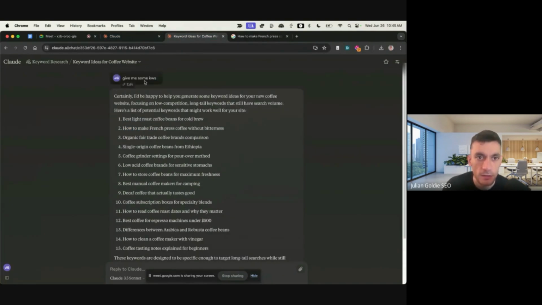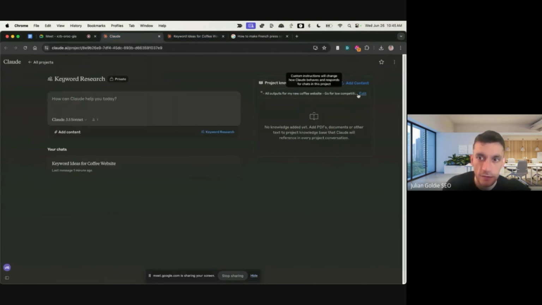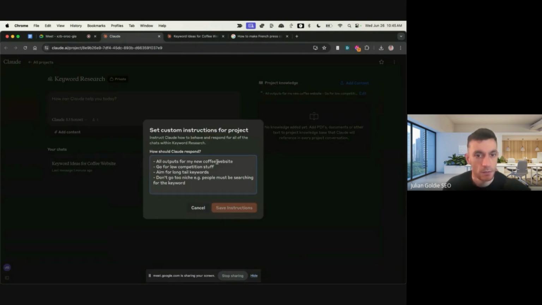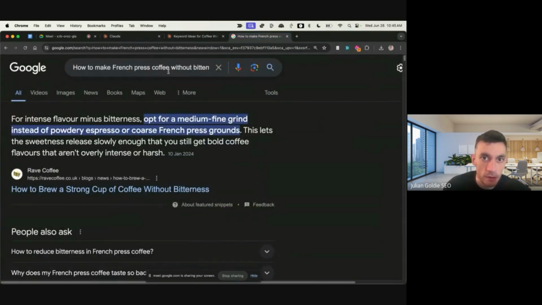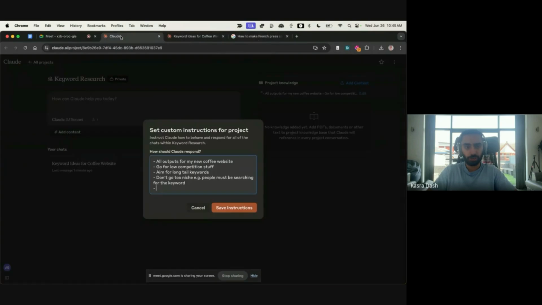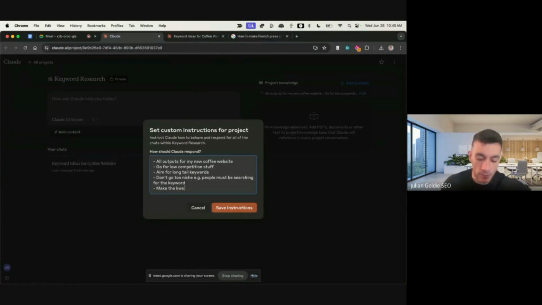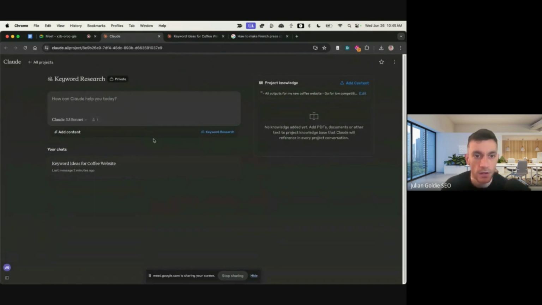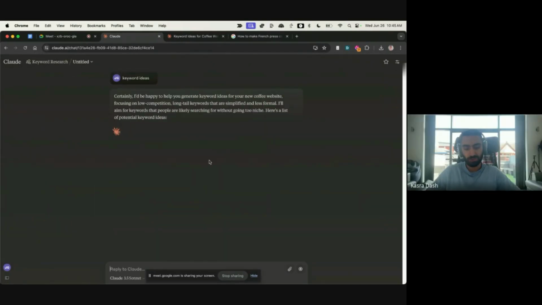I think maybe one little tweak you could do is simplify the searches a little bit more. For example, less bitter was getting searches, like how to make French press with less bitter, whereas without bitterness, which is more formal, people are not searching for. Yeah, that's true, actually. But maybe make the keywords less formal and simplify them. Then we'll try again. $1 million SEO tool right now.